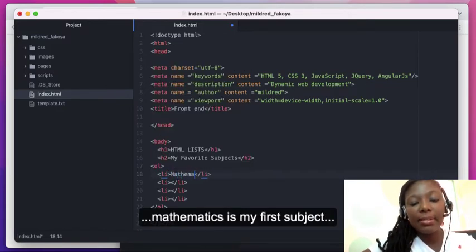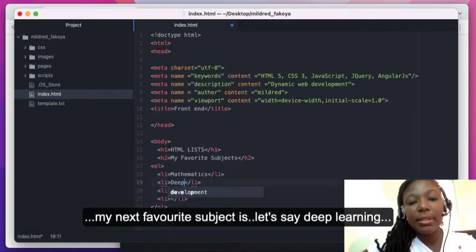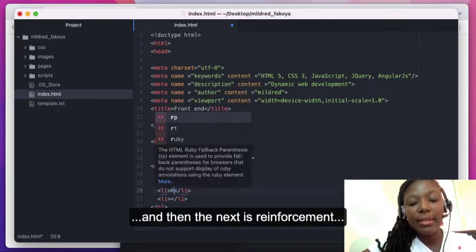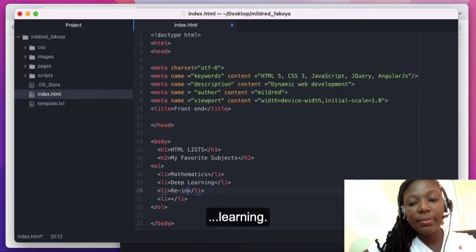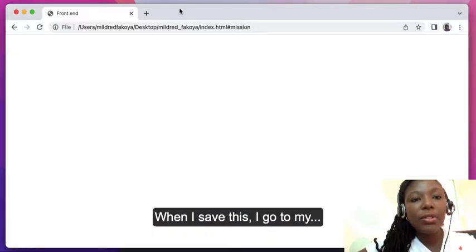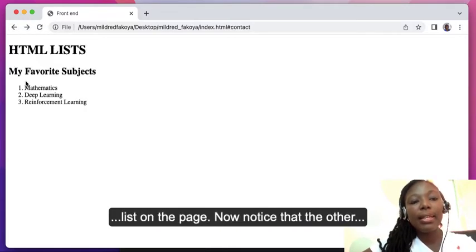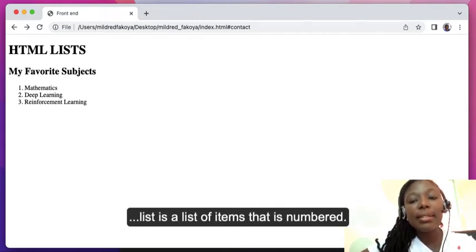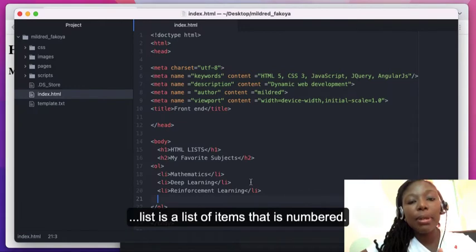So let's say mathematics is my first subject. My next favorite subject is, let's say, deep learning. And then the next is reinforcement learning. When I save this, I go to my web page, I will have my list on the page. Now notice that the ordered list is a list of items that is numbered.